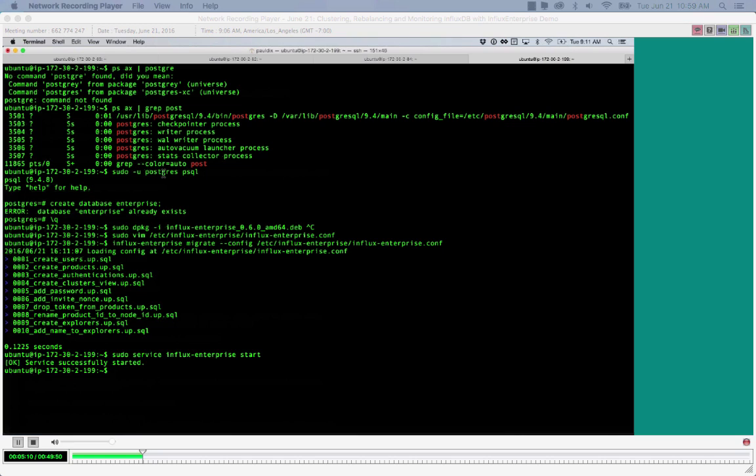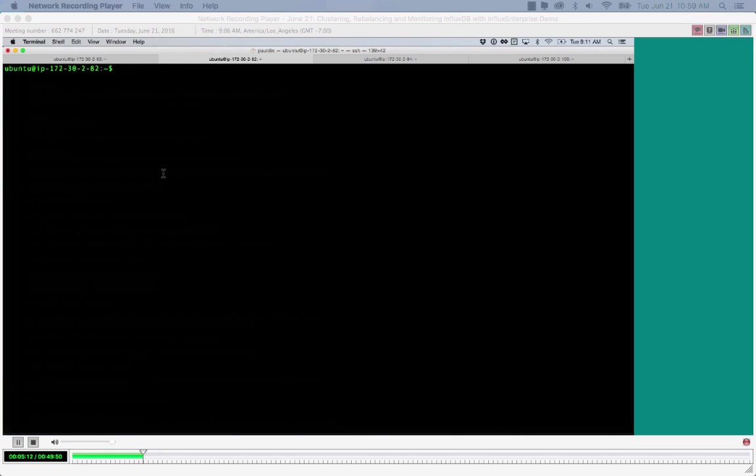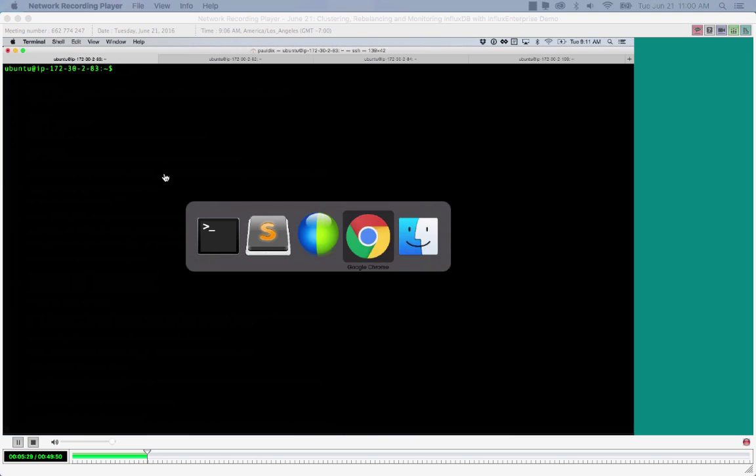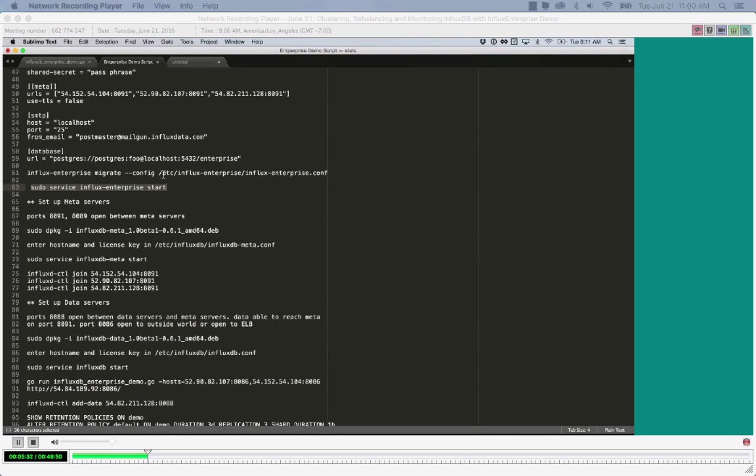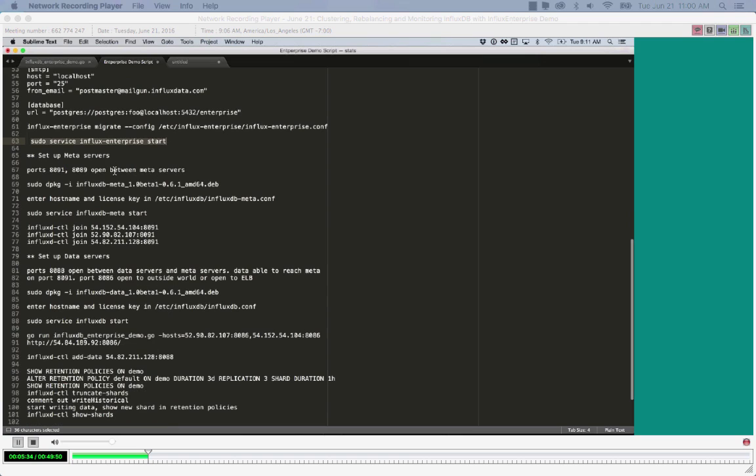OK. Now we'll move on to setting up the meta servers. So I have 3 servers here. For this demo setup, we're going to use the same servers for the data nodes and the meta nodes. You can either have them run on the same servers or on separate servers. The key thing to know about the meta nodes and the data nodes and the setup is that you want to have ports 8091 and 8089 open between the meta servers so that they can talk to each other.